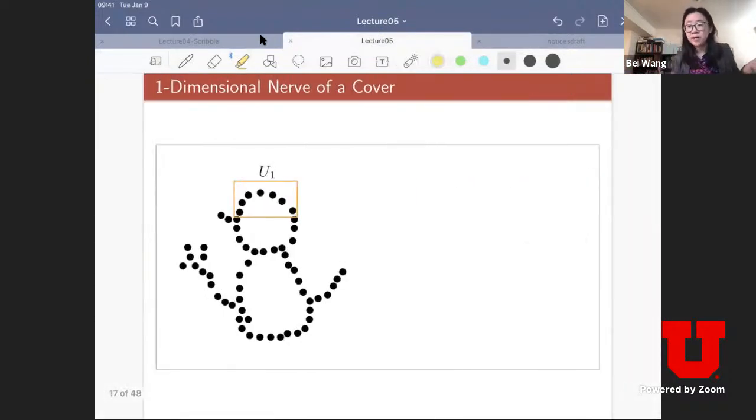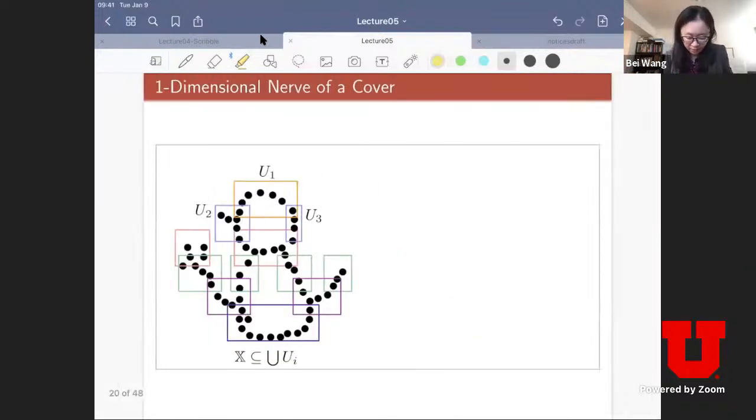So the sets I'm going to pick are rectangles. You can take other set, but those are rectangles for the time being. So this is what I call a cover element, this rectangle. It covers a subset of my point cloud, okay? So this is my first cover element. And this is my second cover element, okay? I'm going to denote cover element by U. So U1, U2. And here's my third cover element, and so on. So altogether, I have a number of cover element, okay? Such that the point cloud belongs to the union of those cover elements.